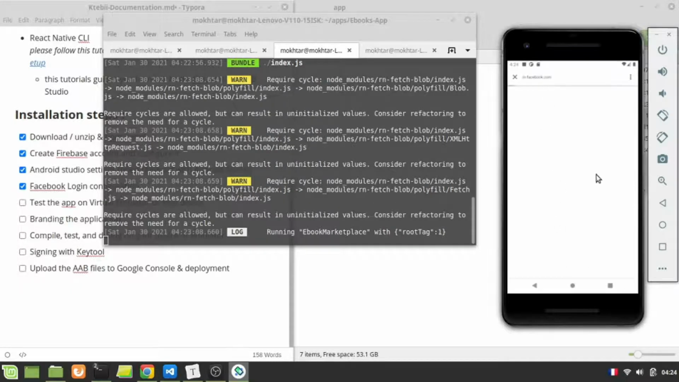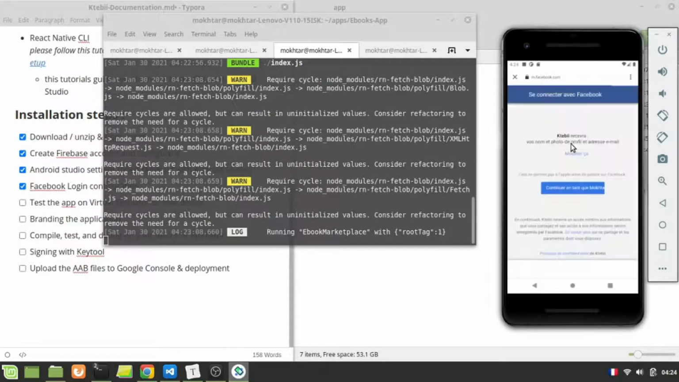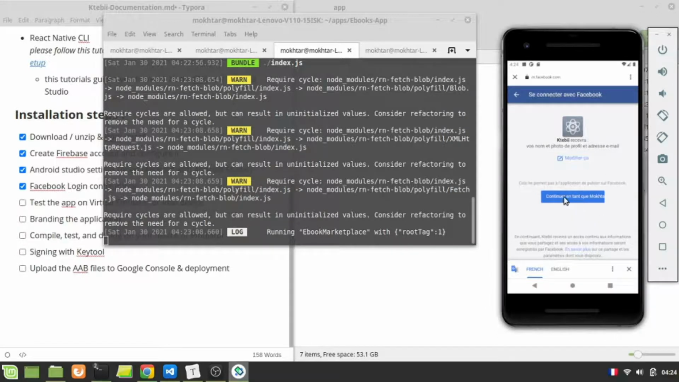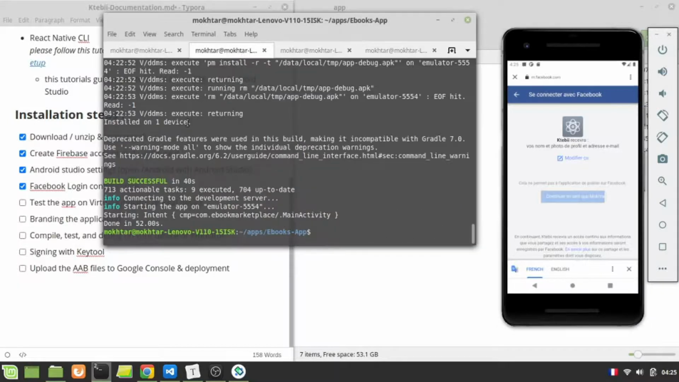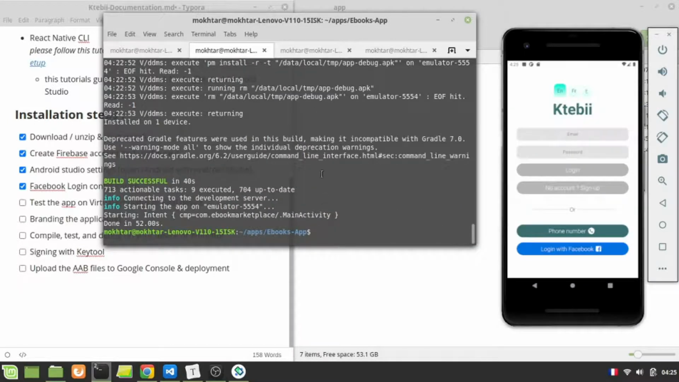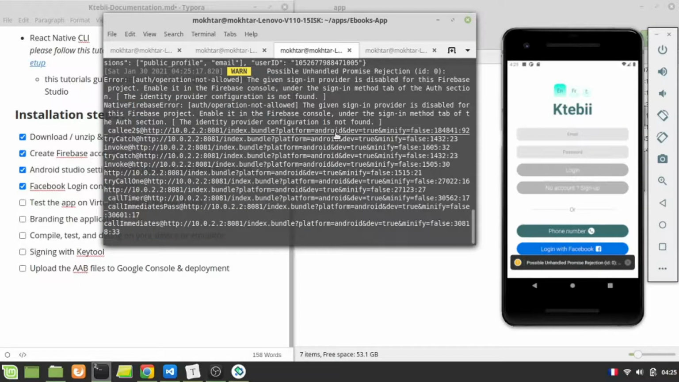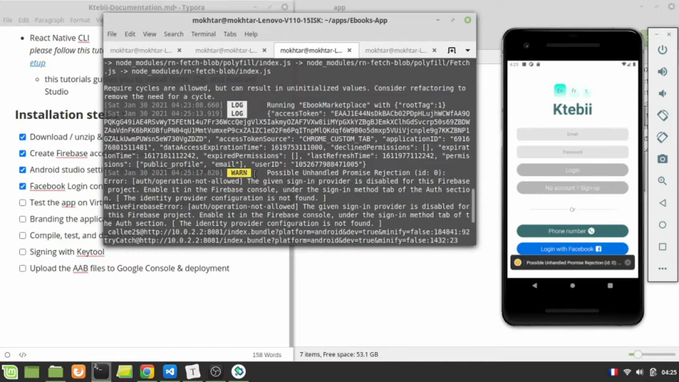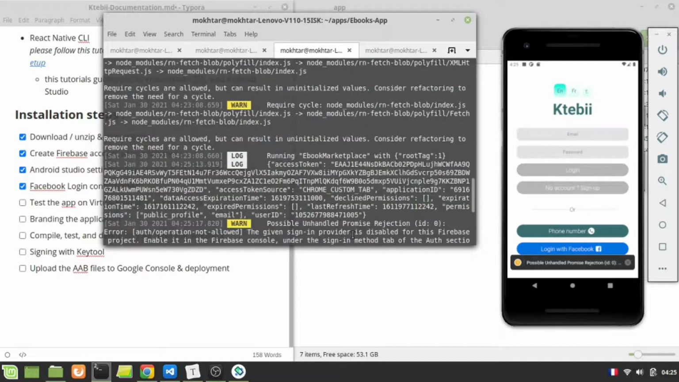Here we are on a virtual device. Of course, we can log in here. As you can see, I'm already logged in on Facebook, but on your phone it will be done quickly. Now you notice that this one is not showing any further data, but the Metro bundler is showing much more data, right?